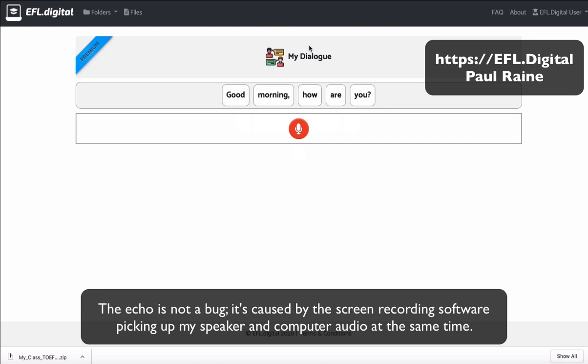Okay, so what the computer has done now is flip the dialogue around. So I have the first line and the computer will respond.